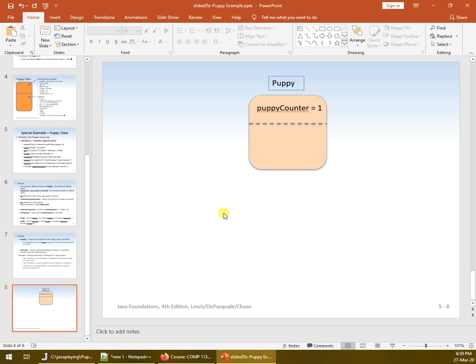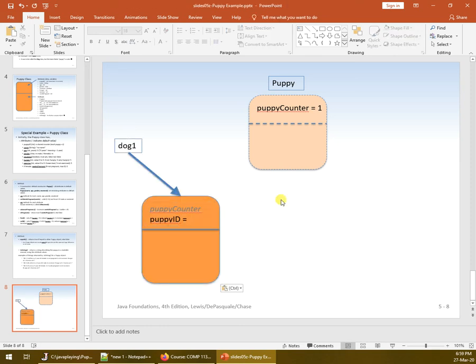So what happens when we create the very first puppy object? And that would be dog1. So we create dog1 here, and it's going to get a reference to a brand new, because we've got the new operator, puppy object here. So we've got a memory reference to dog1. It's pointing to this object in memory. The puppy counter within this object here is actually referencing the puppy counter over here. So this dog1 object, if you will, doesn't have its own puppy counter. It's referencing the puppy counter that belongs to the original class.